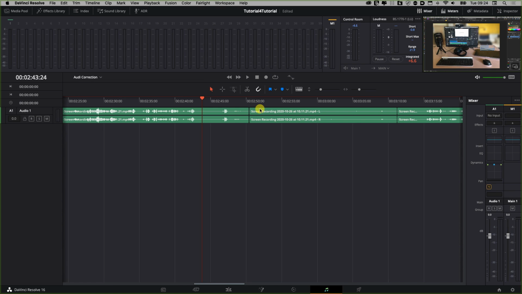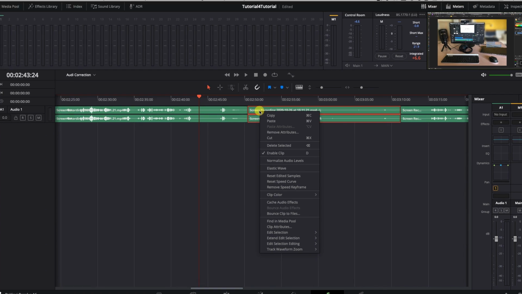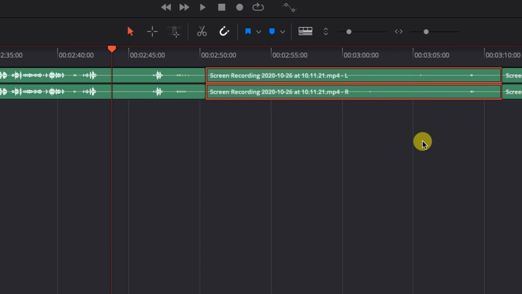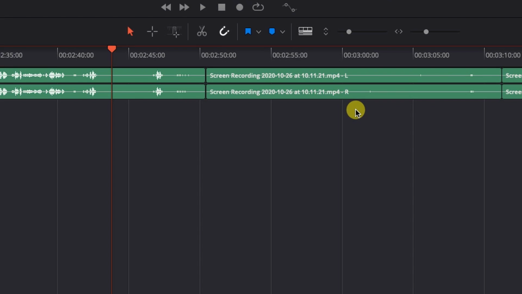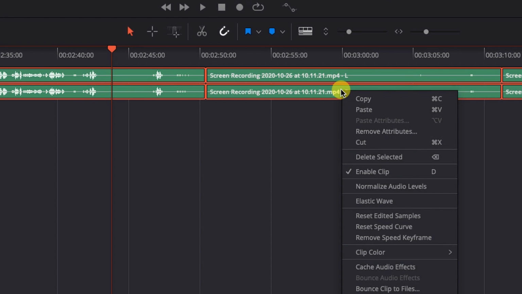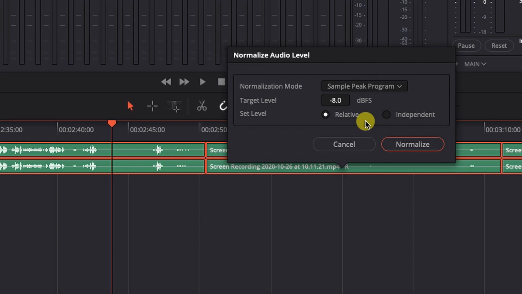So by right-clicking on any track, I can normalize the audio level. But you see now, only this clip here is selected, so I would only correct that one. So instead of doing this, I'm going to press Command A, so everything is selected. Right-click and then Normalize Audio Levels. Leave it at your default settings here, relative, and I have -8.